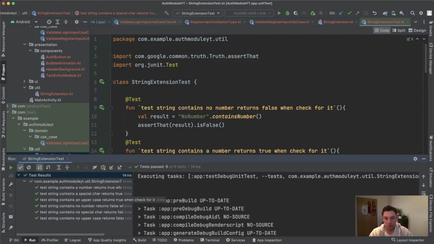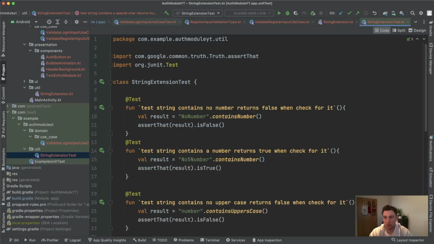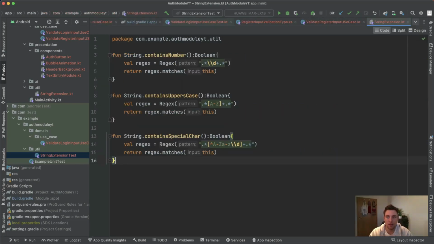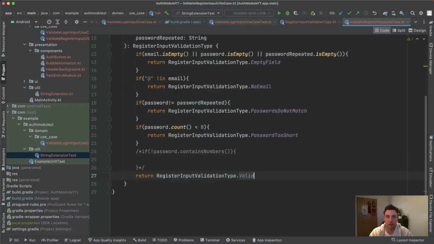And now they all passed, and we can be pretty sure that everything works. Maybe you want to check some edge cases or something like this. For me, this is fine for now. And then we can close this test class, close also the string extension class, and we can continue with our validate register input use case.